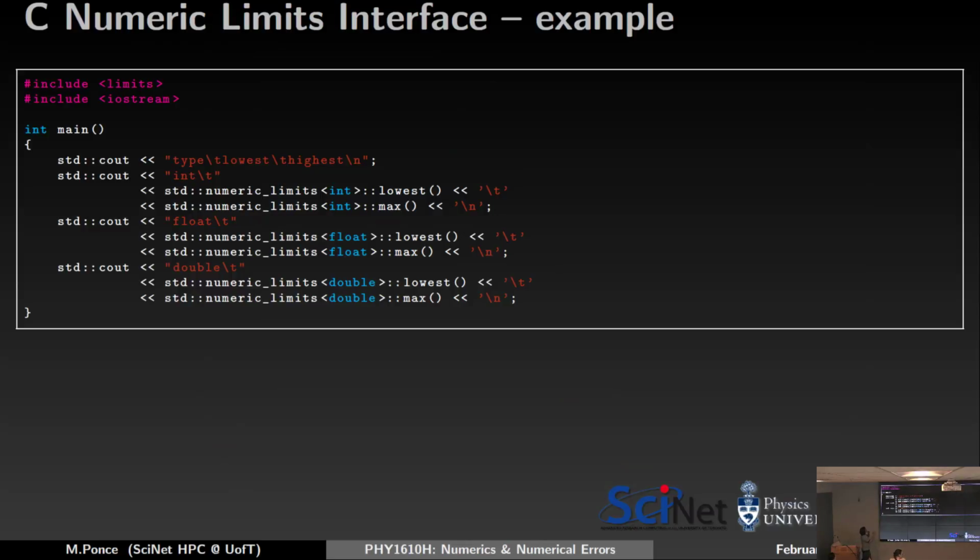Okay, let's take a look at how to use this. Let's say that I want to get the limits for integers, lowest and maximum, the limits for floats, lowest and maximum, and the limits for doubles. It's as easy as including the limits header, and then from the standard library using numeric limits and the type. This is what I think we mentioned before. These are template functions: it's always the same function, but you specify the type and you get the member function associated with that particular type.